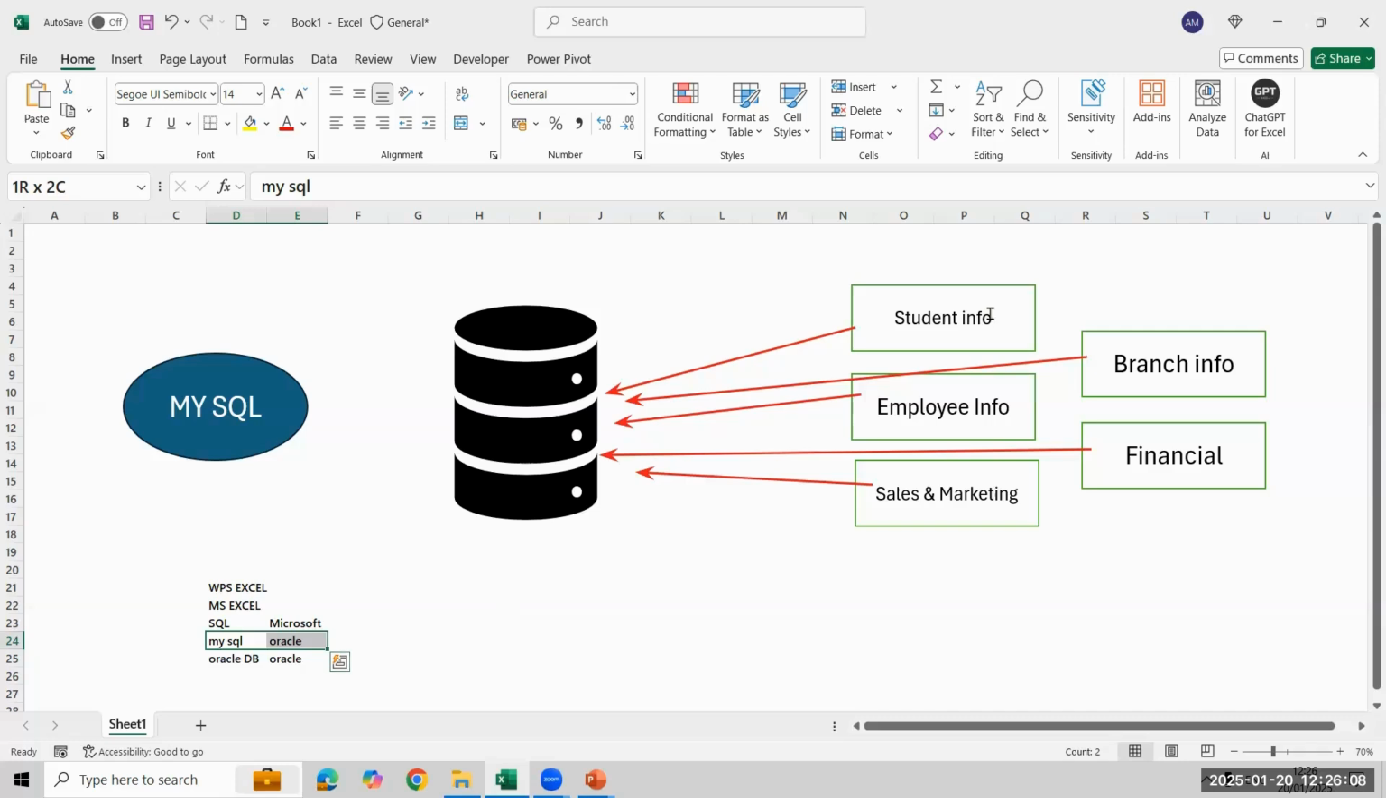Now, if you want to extract student information and branch information, how are you going to connect? You have learned it from Excel. You have learned from Excel only. Pivot table. No, something else.